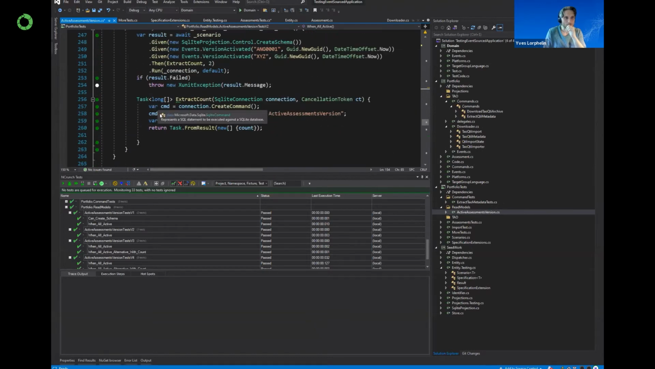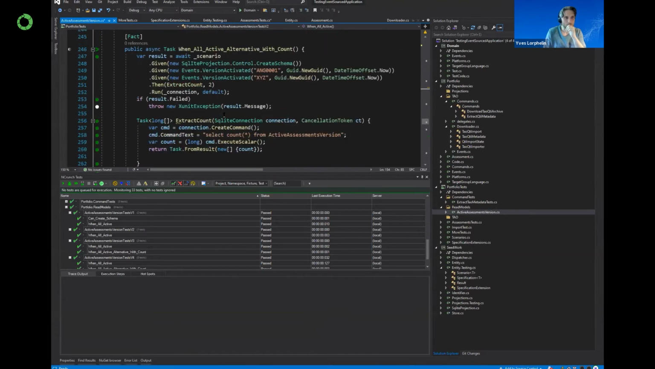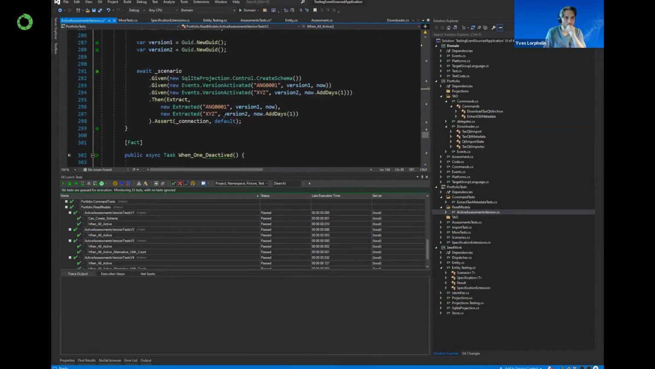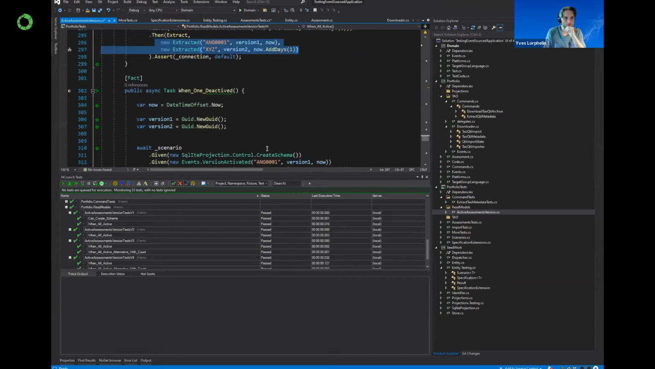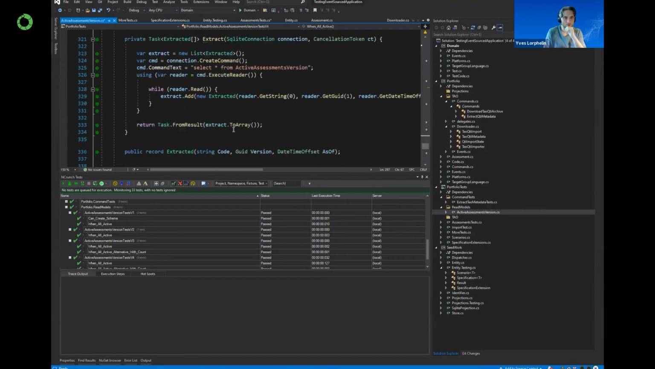Last version, I'm going to skip that one. This is basically the same. Given some input, given I have a schema, given my version is activated, given something else is activated, then with this way of extracting the data, this is what I expect. And you can have a bunch of tests that work like that.